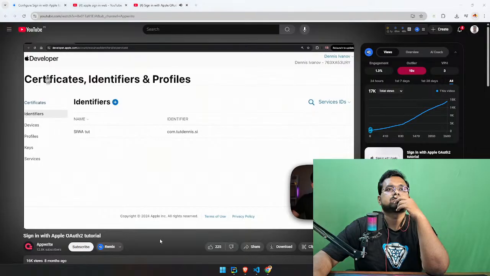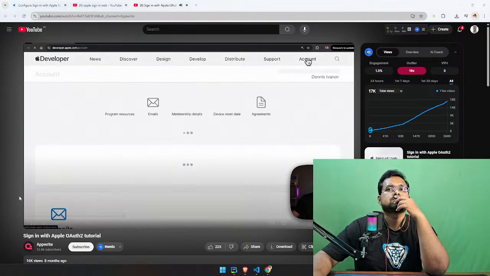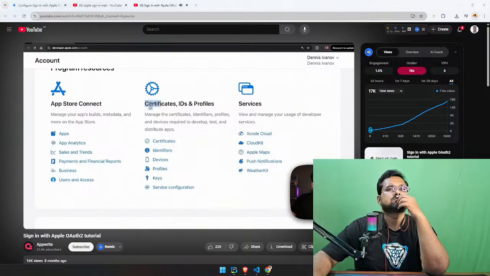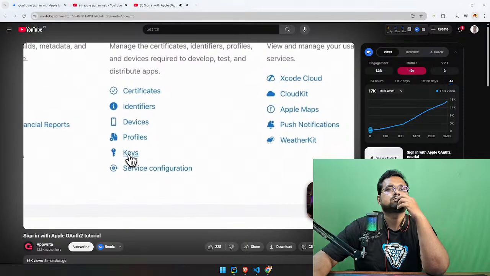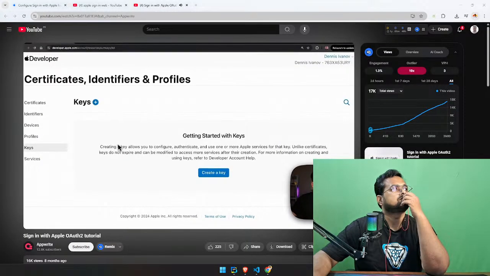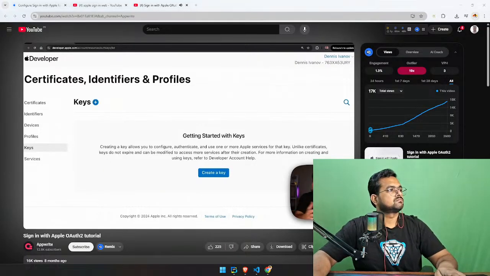We'll go into our developer console here. We'll go back to account. And under certificates, IDs, and profiles, we're going to go to keys. And this is where we need to create a private key. So a private key allows us to authenticate communication with some of our app services, like sign in with Apple.